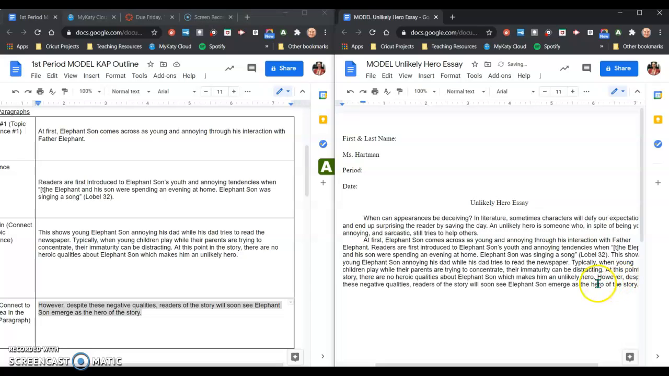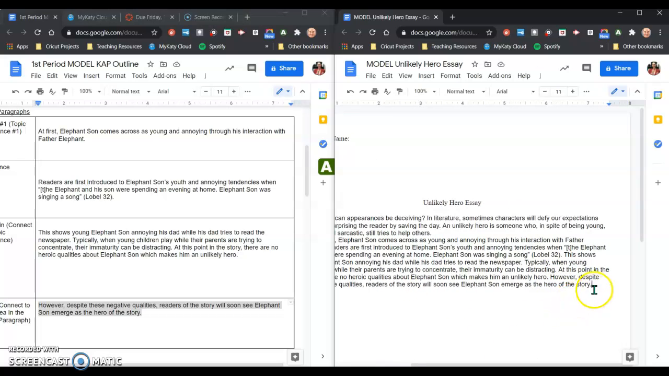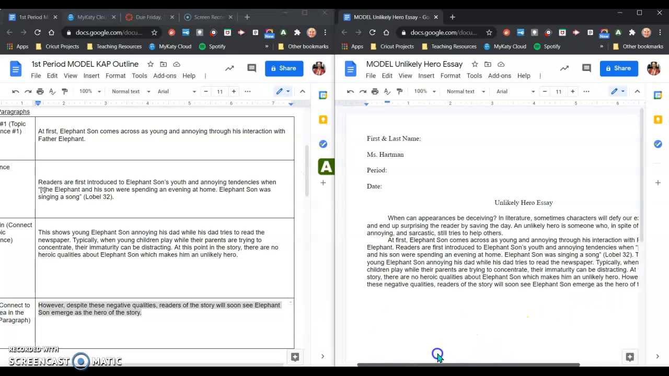Make sure your spacing is correct. Make sure you always put a space after the period. Sometimes the cursor wants to put it right next to the period. Okay, so my second paragraph is finished.